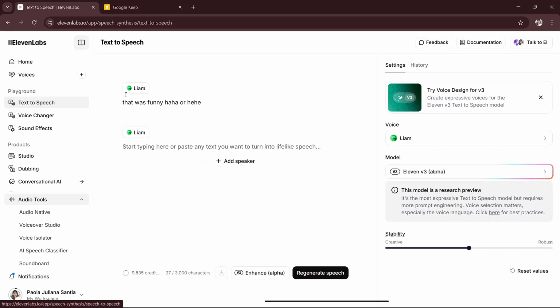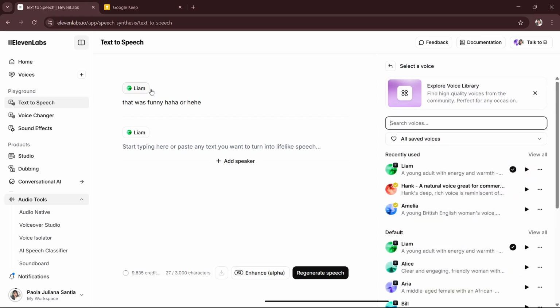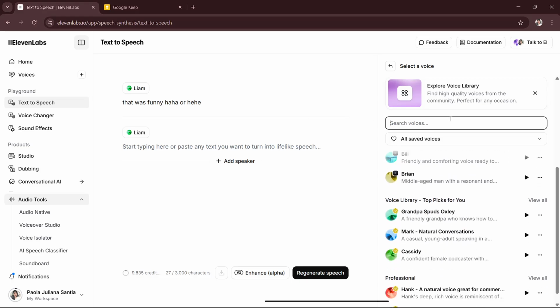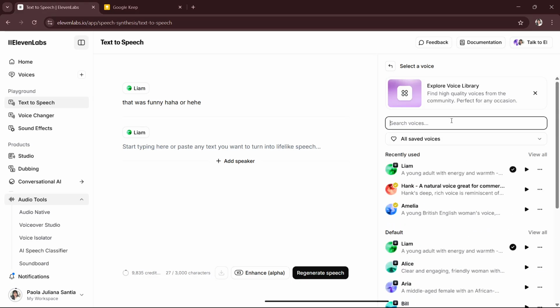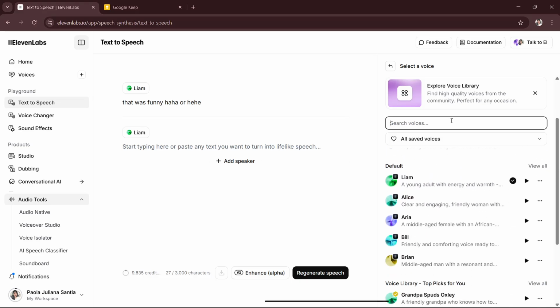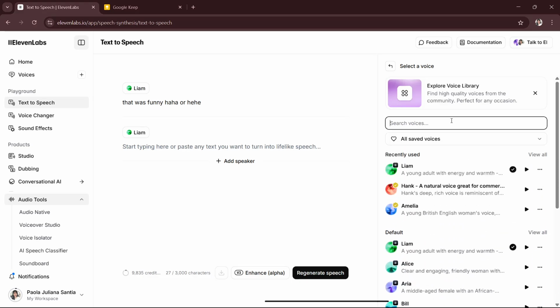And once you're here, you will just have to click on your existing voice, just double click it, and now you will have to choose from this list of built-in voices or your custom voices. Then after that, you will just have to click on a voice, and you will have to preview it.